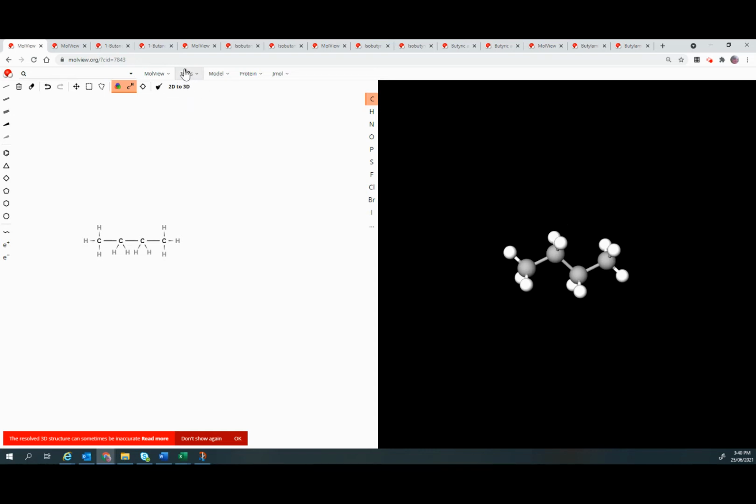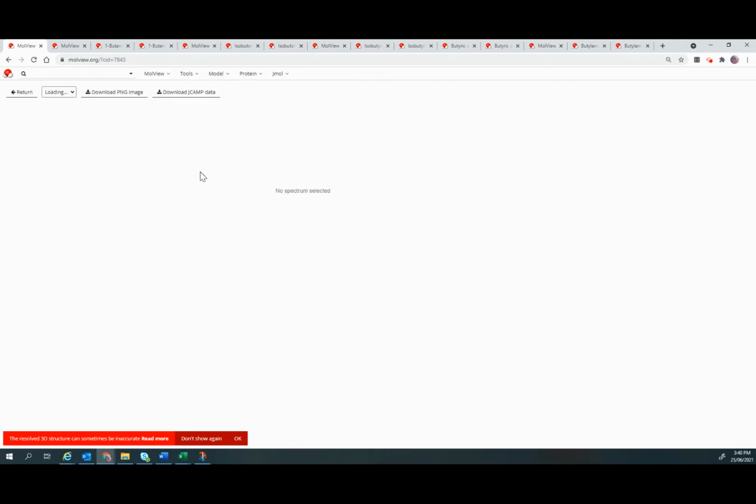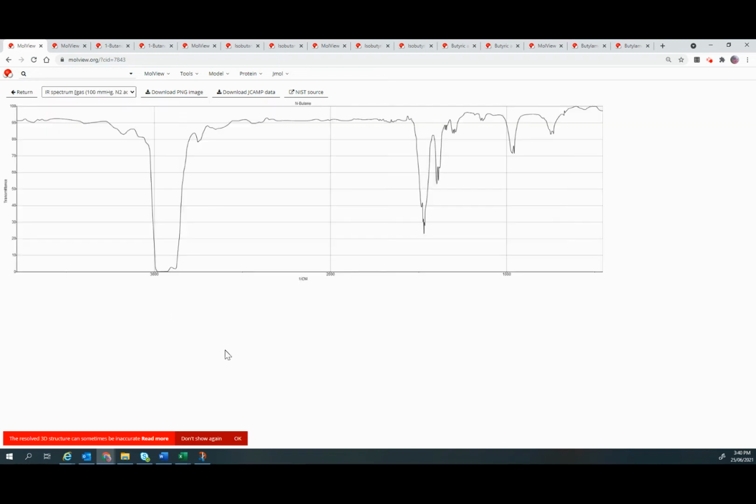Now, if you go to the tools, then you can go to spectroscopy, and you see it's loading spectra. Now we can choose between the mass and the IR. If we look at the IR spectrum, then you can quite clearly see all the CH stretches and the CC stretches and nothing else, because that's all what I have.